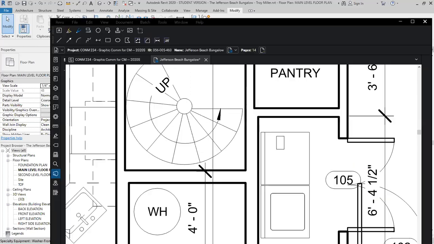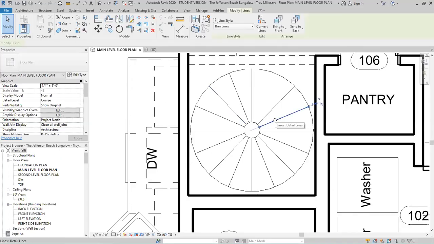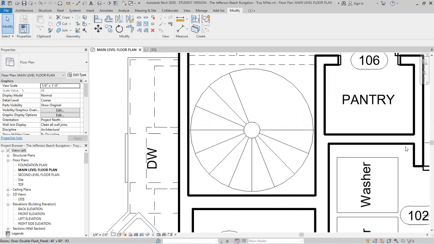Now, just taking a quick look at what I have here, I got a little overzealous. We don't need that line, and we don't need that line. And that's going to be pretty similar to what we have. Like I said before, we're going to have a few more treads going up. Again, this is all symbolic. This spiral staircase would be fabricated to meet the code.